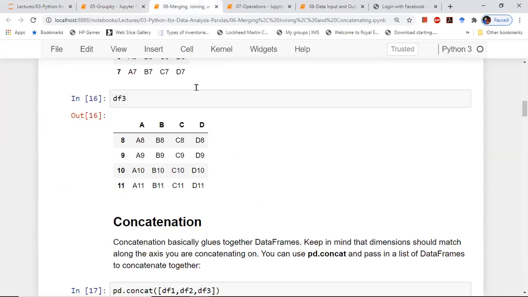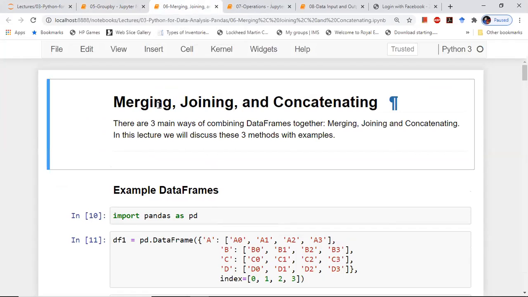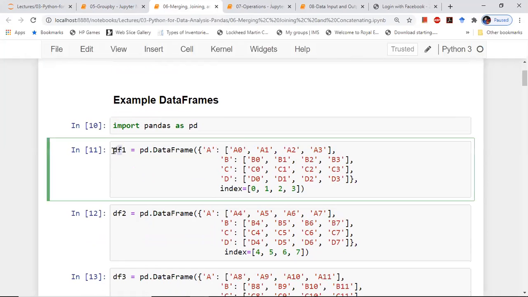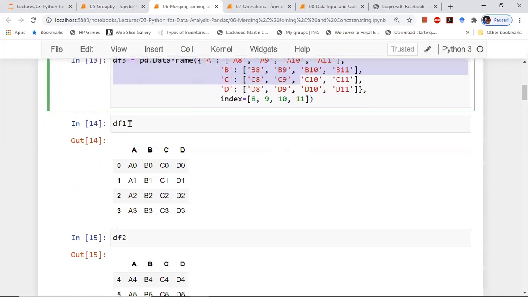Right. Next, we look at merging, joining, and concatenating. Merging means combining two data frames or multiple data frames together. What are the different ways of combining data frames together? Suppose there is one data frame df1, which is like this, df2 like this, and df3 like this. So basically, I have three data frames.